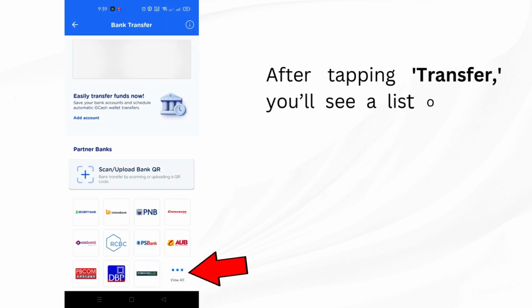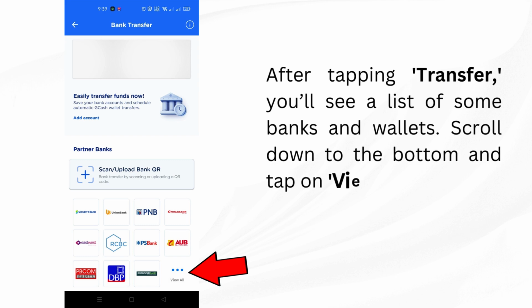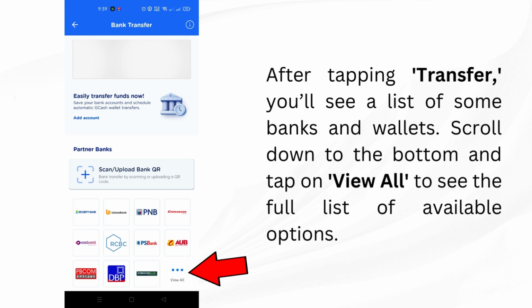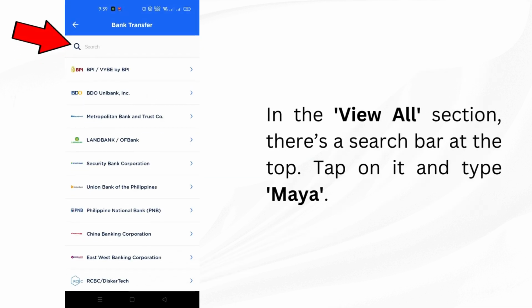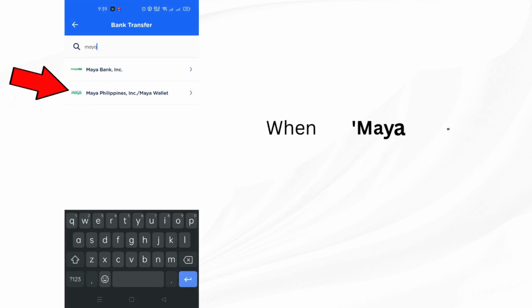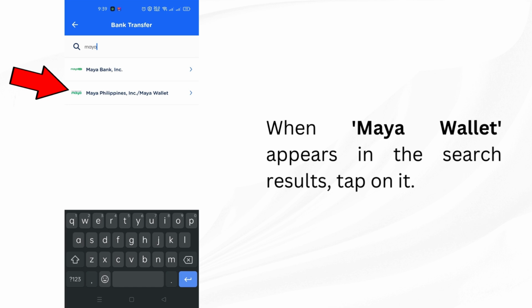After tapping transfer, you'll see a list of some banks and wallets. Scroll down to the bottom and tap on View All to see the full list of available options. In the View All section, there's a search bar at the top. Tap on it and type Maya. When Maya Wallet appears in the search results, tap on it.